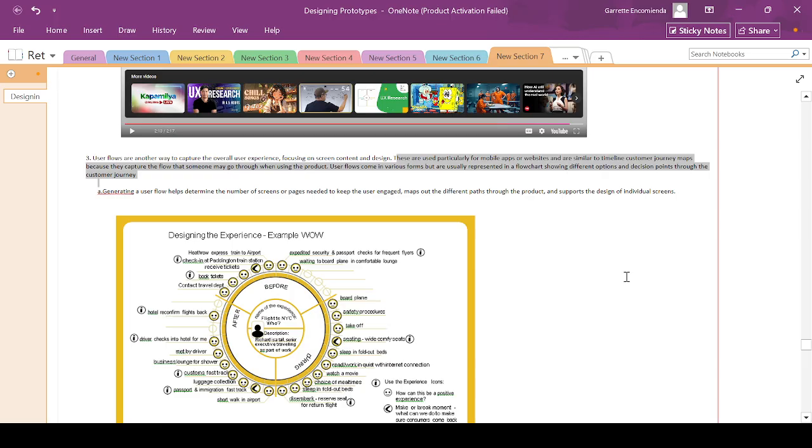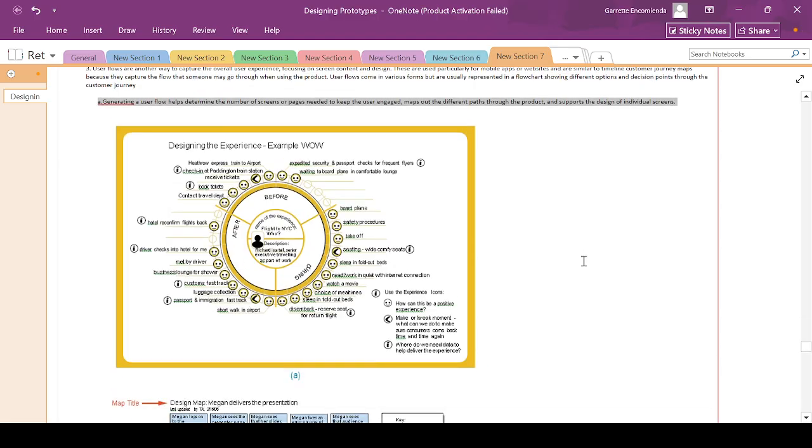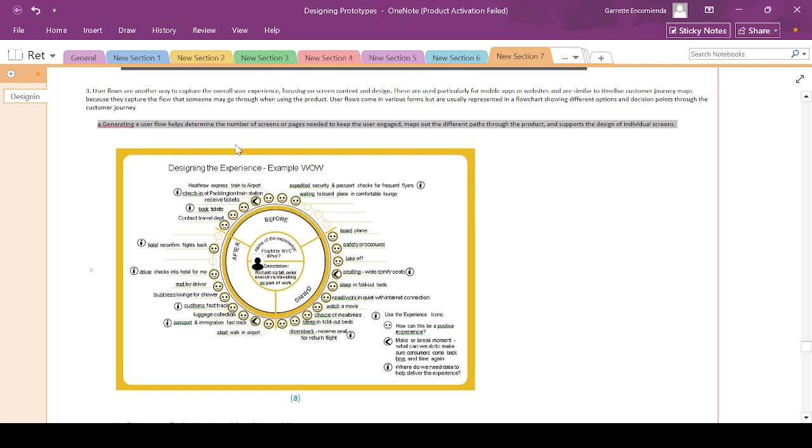User flows come in various forms but are usually represented in a flowchart showing different options and decision points through the customer journey. Generating a user flow helps determine the number of screens or pages needed to keep the user engaged, maps out different paths through the product, and supports the design of individual screens.